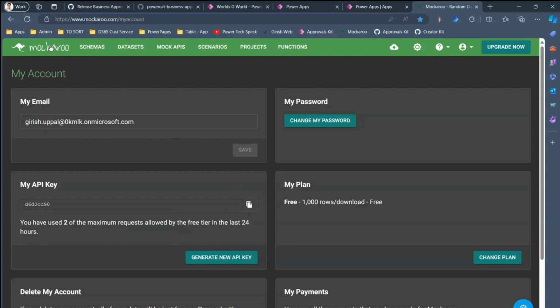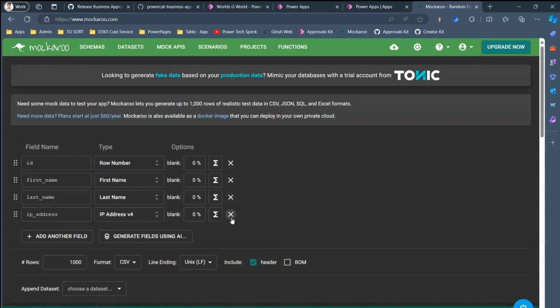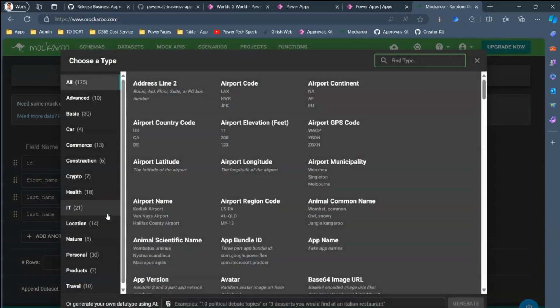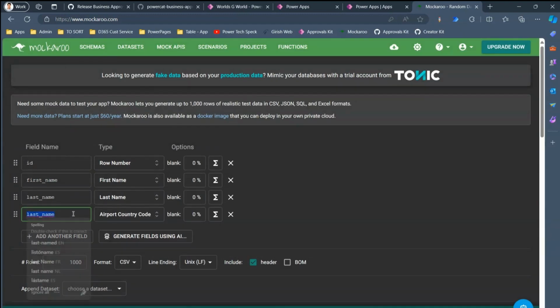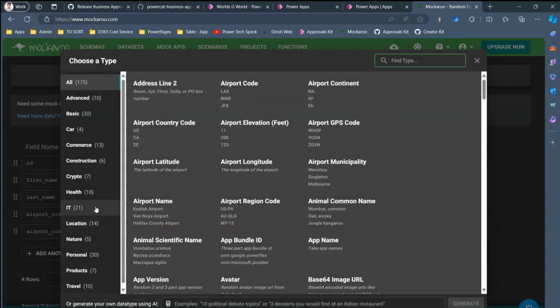Now in Mockaroo, the first screen shows you ID, first name, last name, email, gender. Say I want to generate ID, first name, last name, and I don't want email and gender. Maybe I want another field with the data type, say, airport country code. So I can have that, and I'll just say airport underscore code, and I'll add another field which is of data type.